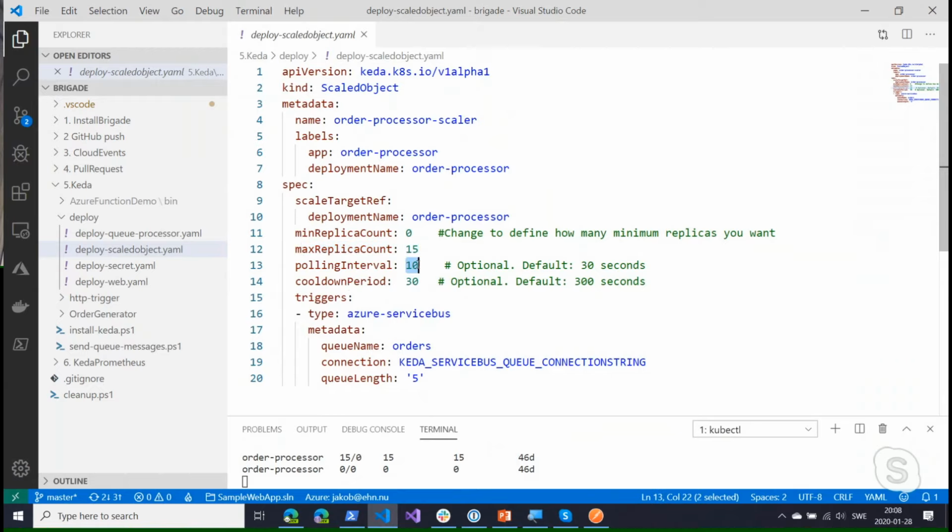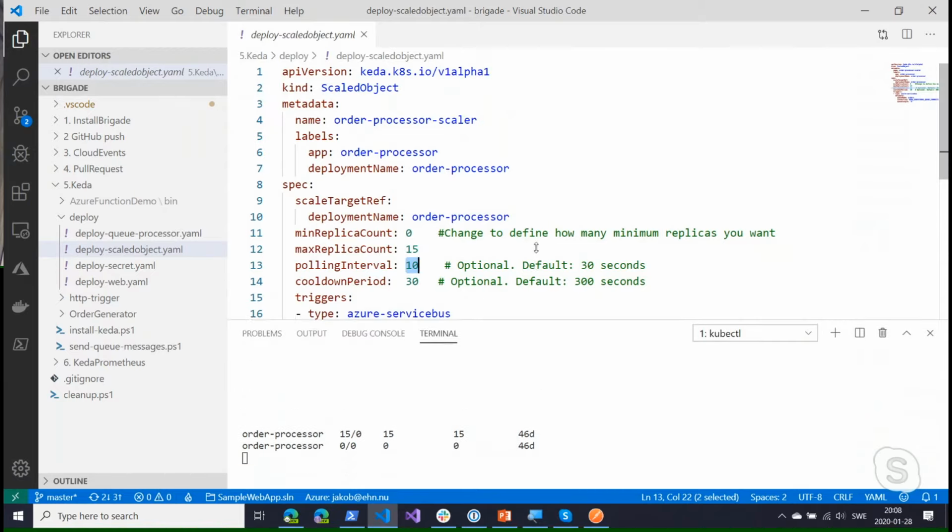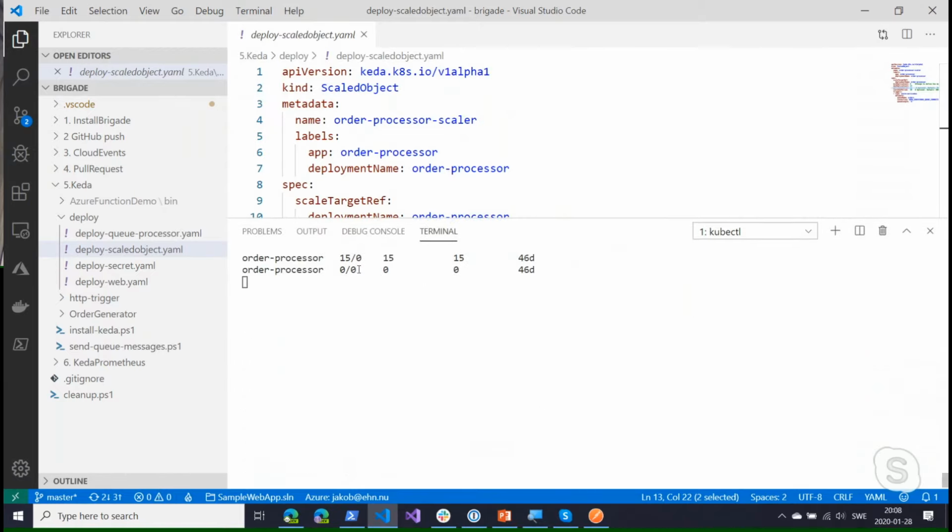I'm polling every 10 seconds here. So this is a trade-off, how often you want to poll here. And then after 30 seconds, it should cool down and scale down. And you can actually see now that it's scaled down into 0 instances.